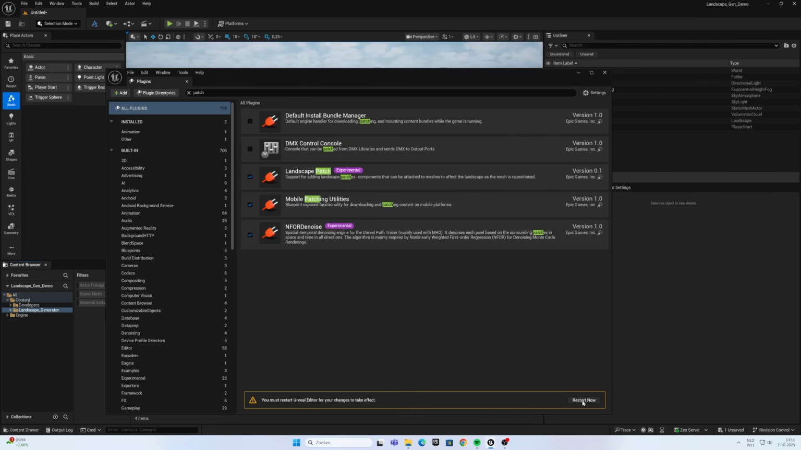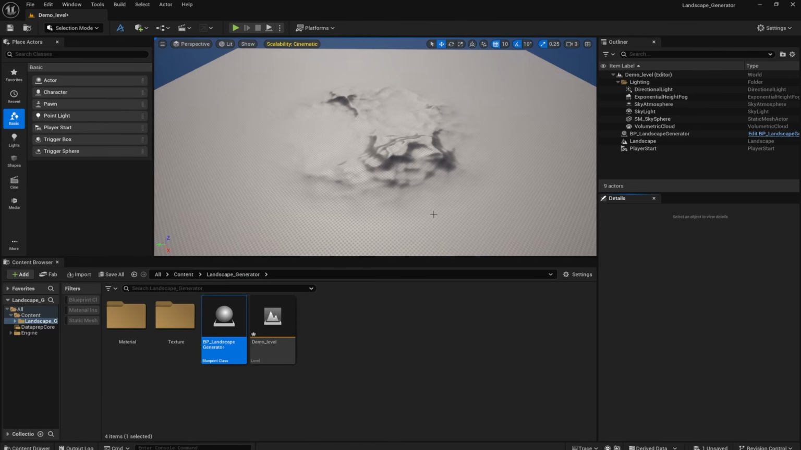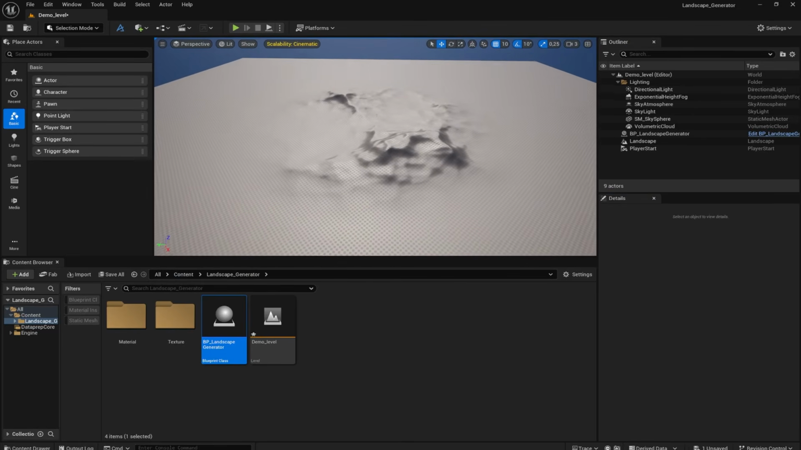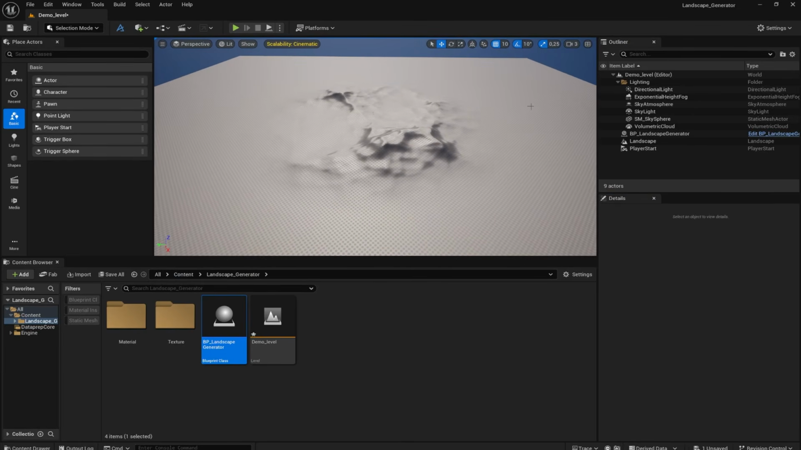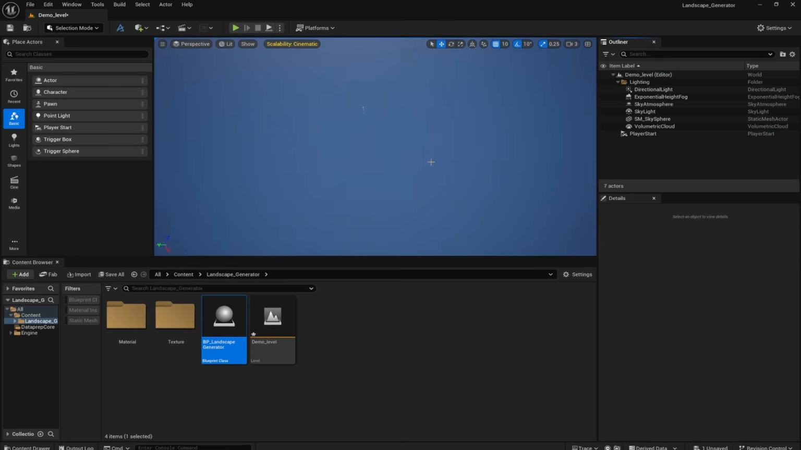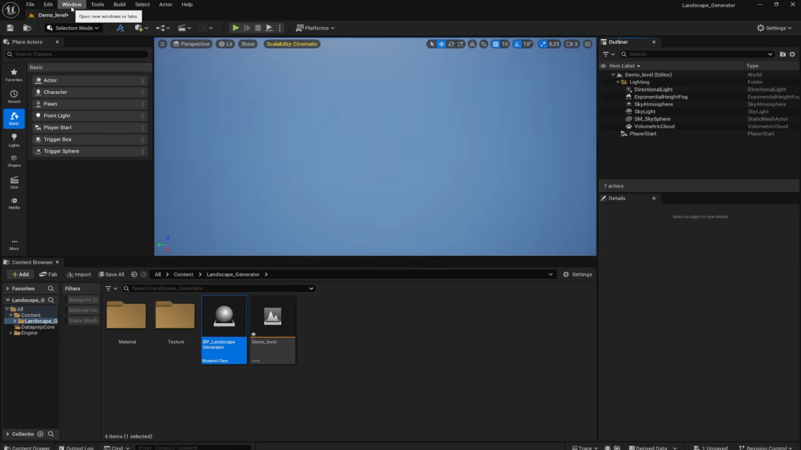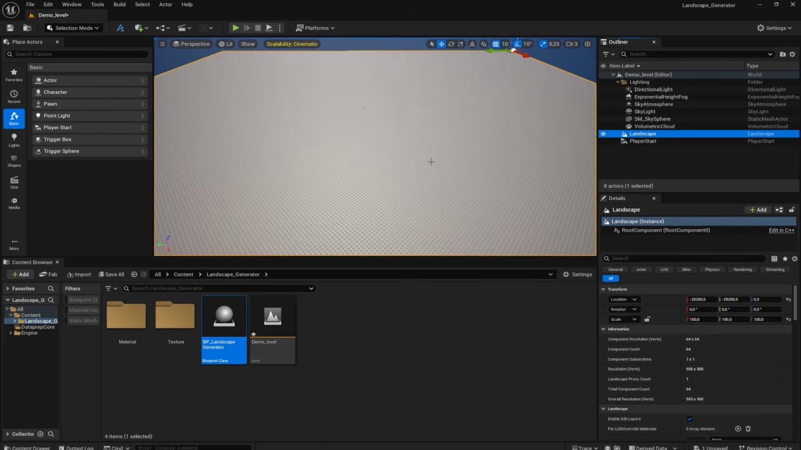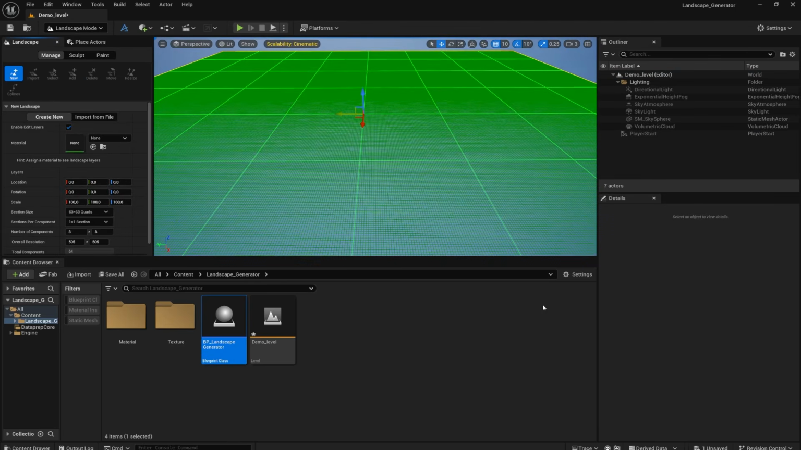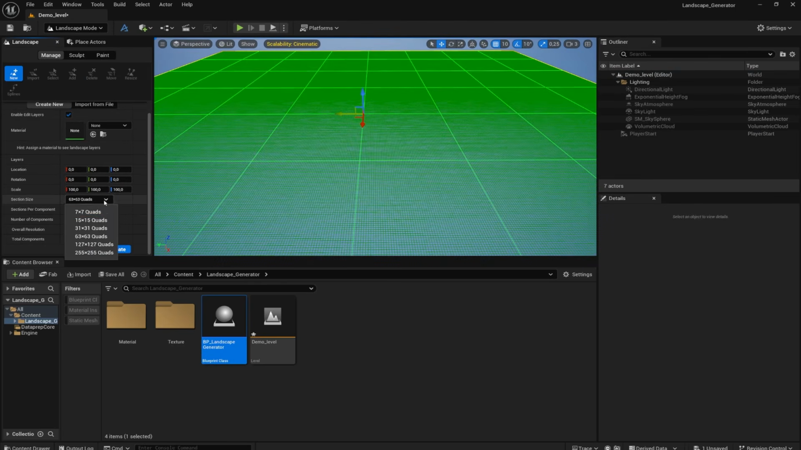Choose Restart. When Unreal is restarted again, open the demo level in the Landscape Generator folder. We then see a simple hill landscape in the viewport, created by the BP Landscape Generator in the outliner. If we delete this, the hills disappear. Let's also remove the landscape to start completely over. Select a new landscape. Choose the size you want and then click Create and switch back to selection mode.